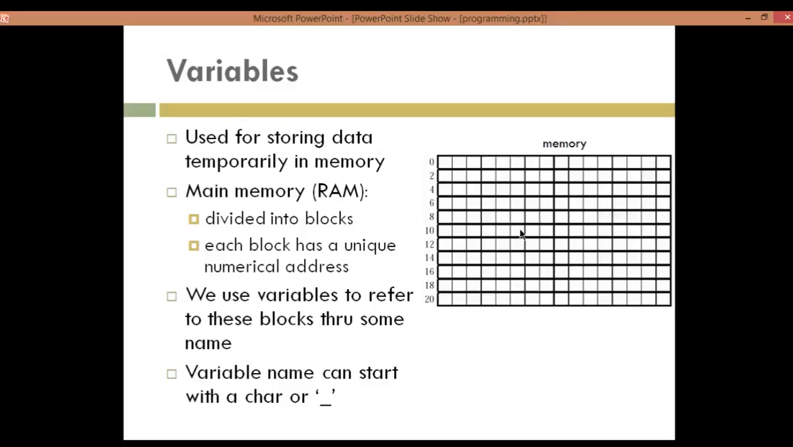As I said, each of these blocks has a unique address, so the only way to identify a particular block, or memory location, is through this numerical address. If we go through this approach, it becomes very difficult to handle these numerical addresses in our program. So we give names to these locations, and these names are called variables, because data in these locations can be overwritten. So information in these locations can vary with time, and hence these are variables.